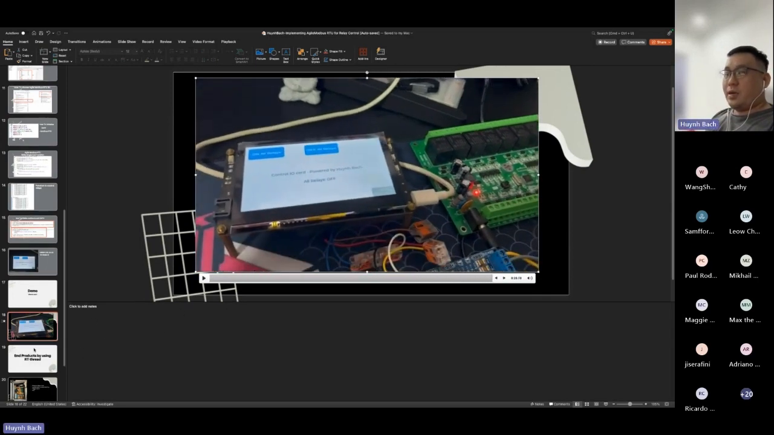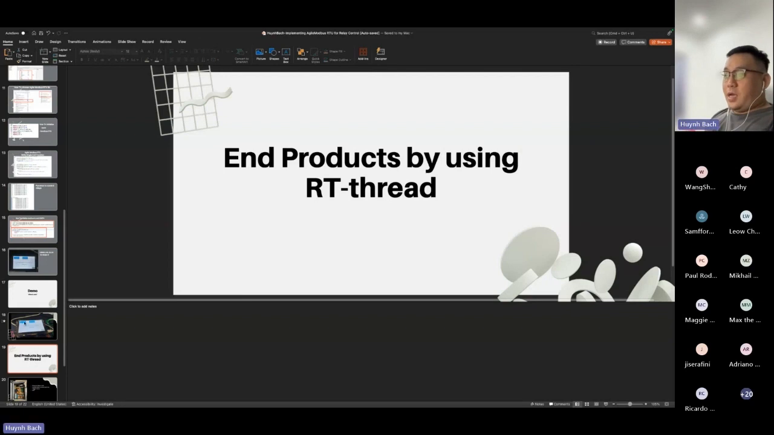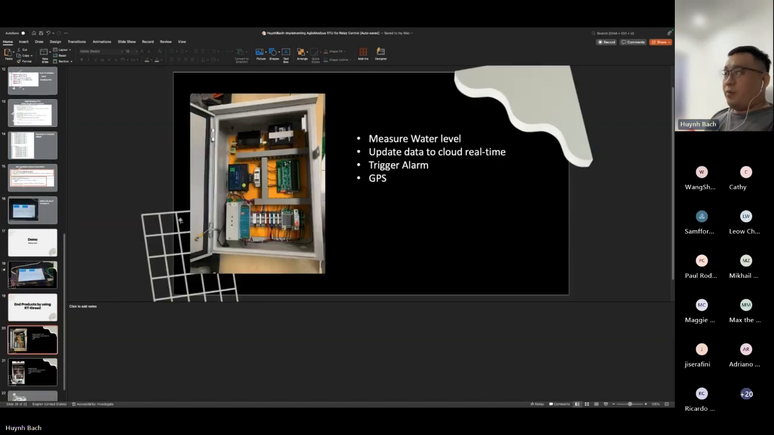So this is my demo, and here is some product I recently delivered to a customer. Here is the host box of the product already delivered to the customer. You can see it has the HMI port, and here is the 4G router to connect to the internet, so it can send the data from the device to the cloud.